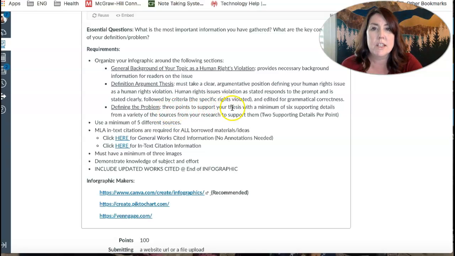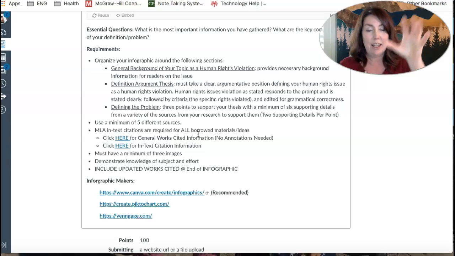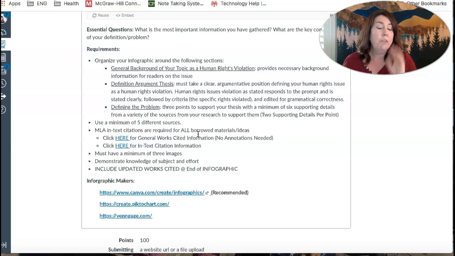So it says here, 3 points to support your thesis with a minimum of 6 supporting details, so 2 per detail, from a variety of the sources from your research to support them. So you are using source material with your infographic. You need to use a minimum of 5 sources in this assignment. Of course, for that final paper, you have to have 8 to 12 sources, but for this, pick your 5 best. You must cite in text in the infographic using MLA style, and you're going to need a works cited page. Many people feel comfortable just giving that works cited page in a really tiny font at the bottom of the infographic. I'm also open to accepting an additional document.